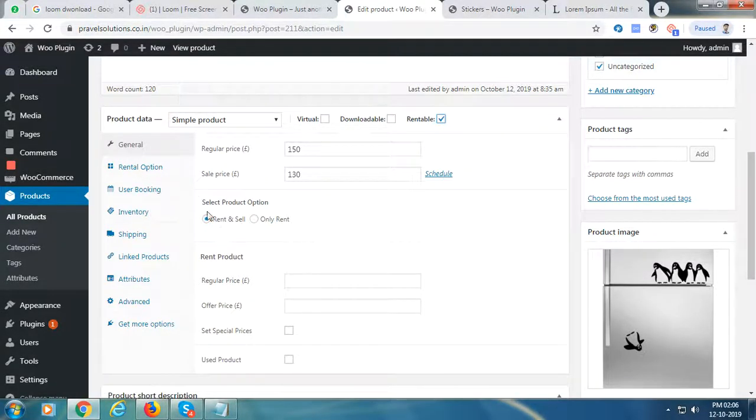Here you can see there is a new option named Select Product Options, and we have two options: Rent and Sell, and Only Rent. Rent and Sell will enable admin to sell as well as rent the same product, and Only Rent will enable the admin to only rent that particular product and not to sell it. Let's first start with Rent and Sell.